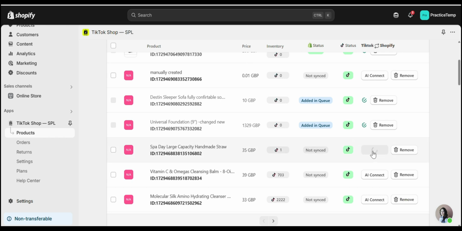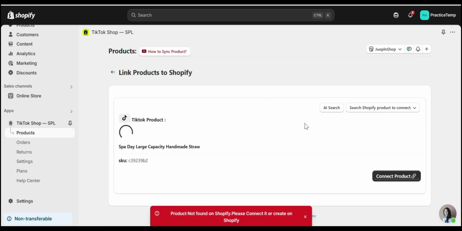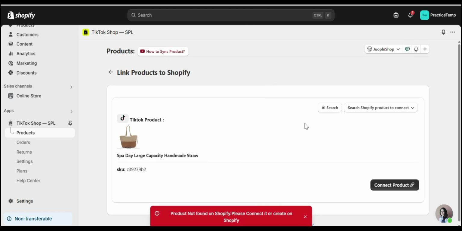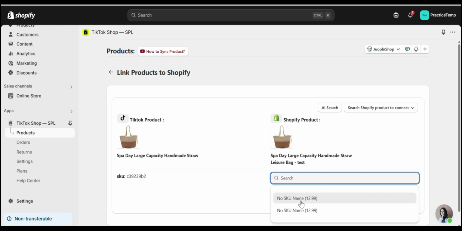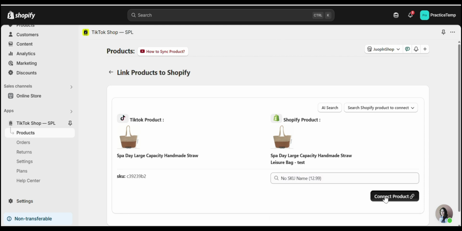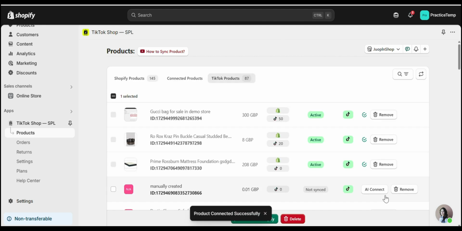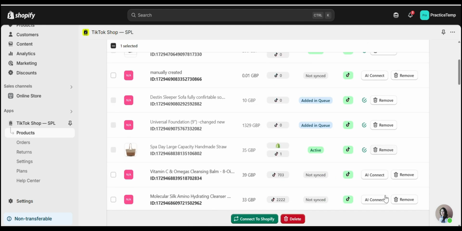Option 2. Connect the existing. If the product already exists in Shopify, click Connect the existing, search and select the correct Shopify product. Link it to your TikTok product. Confirm the connection. And that's how you connect TikTok products in SPL, either by creating a new product or linking to one that already exists.